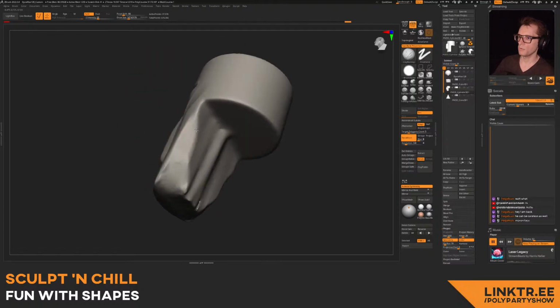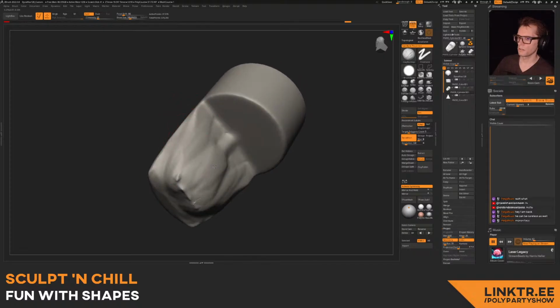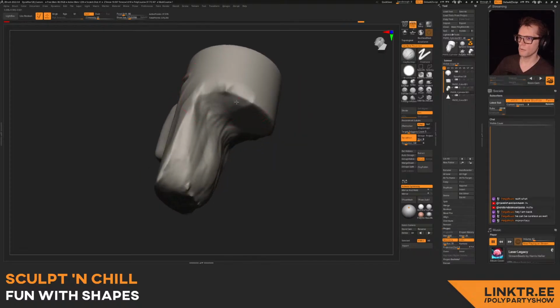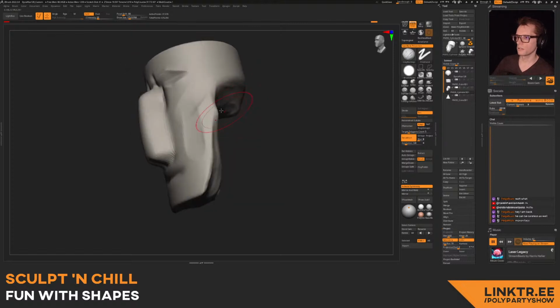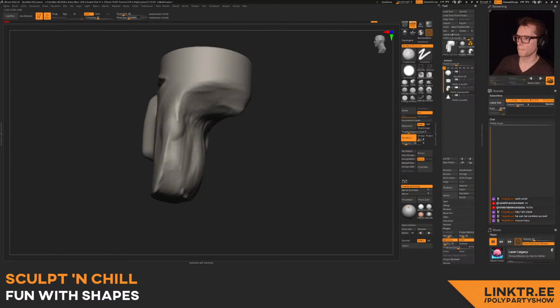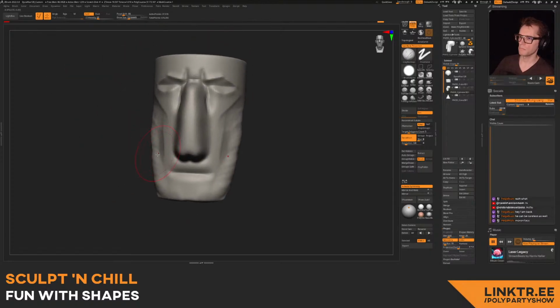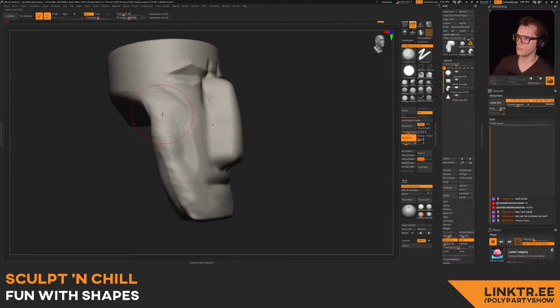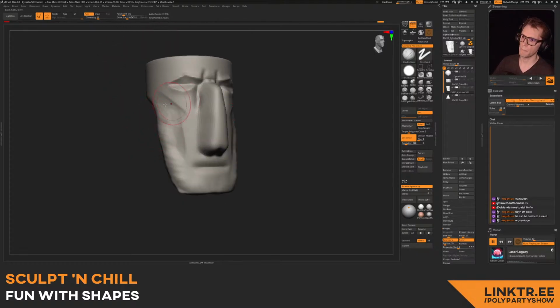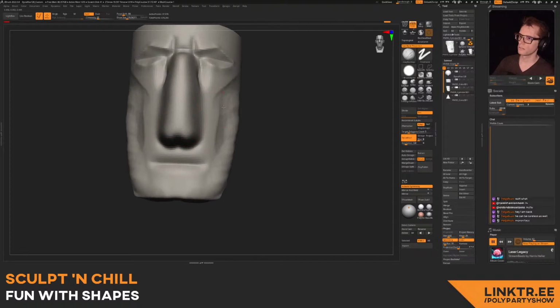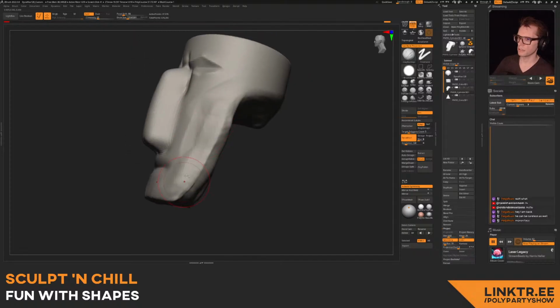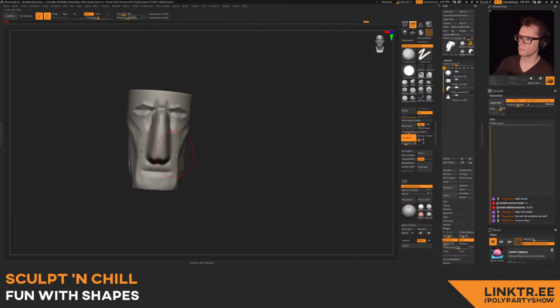See if we can kind of move that up and round this out as well. Okay, I didn't really intend to give him a beard, but I don't think I mind it too much. Maybe for later. Maybe for later.